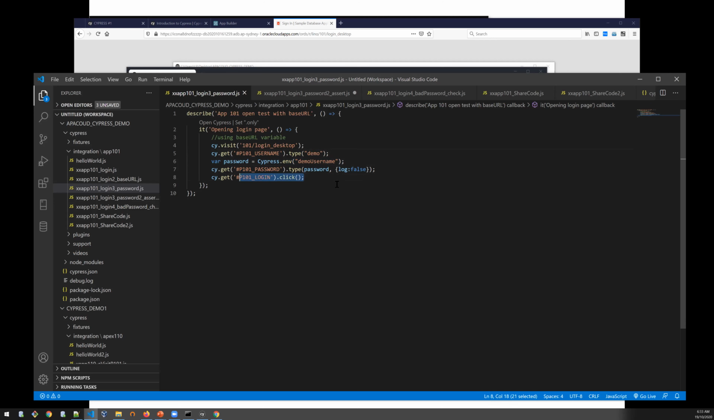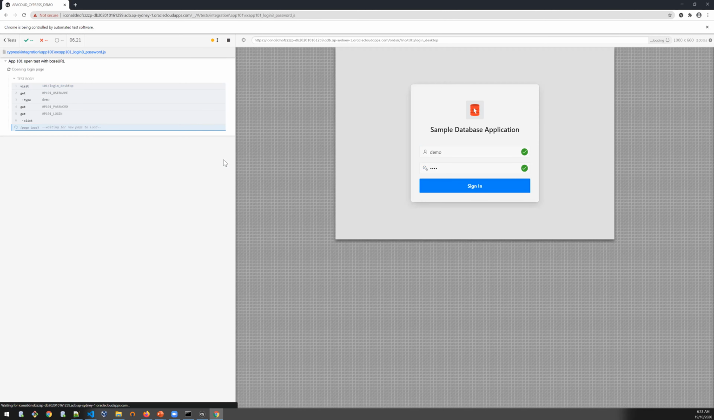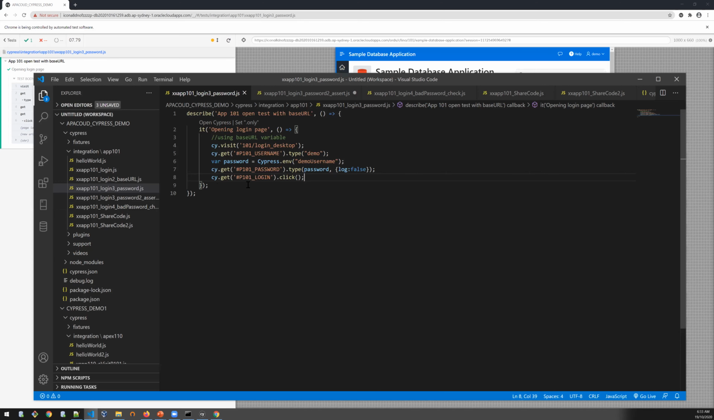Other than that, I'm trying to click that login page button. Okay, and if we run that test, so let's do login with password for the sake of it. So it's going to open the page again. There won't be any issues with synchronization, as you see. And there we are. So we logged in to our Apex app, and it took us like 10 minutes or so.